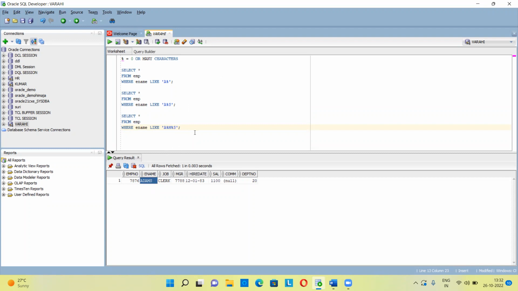Percentile means when you exactly don't know how many characters are there, then I'm using percentile. So that denotes 0 characters or many characters. Clear, right? About this percentile and how to search. This is called wildcard searching. Means I'm not searching with the exact word.